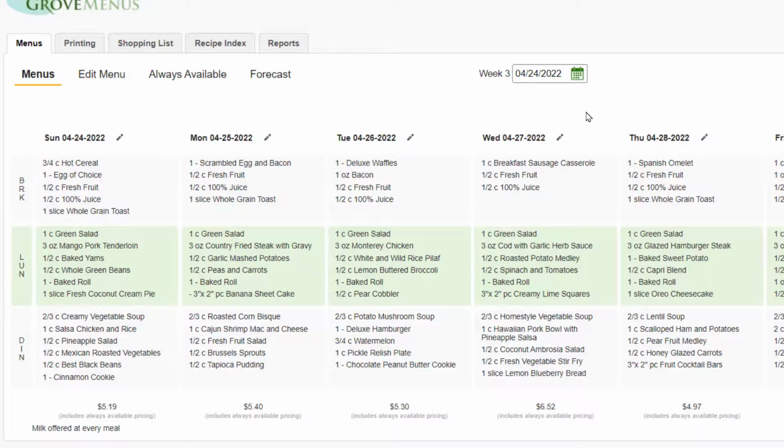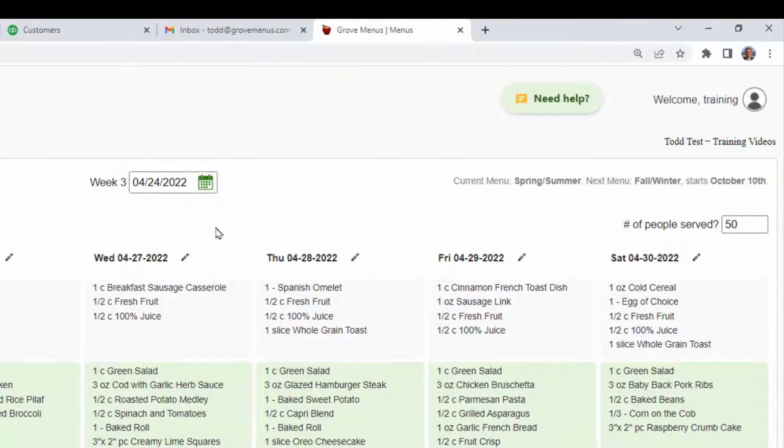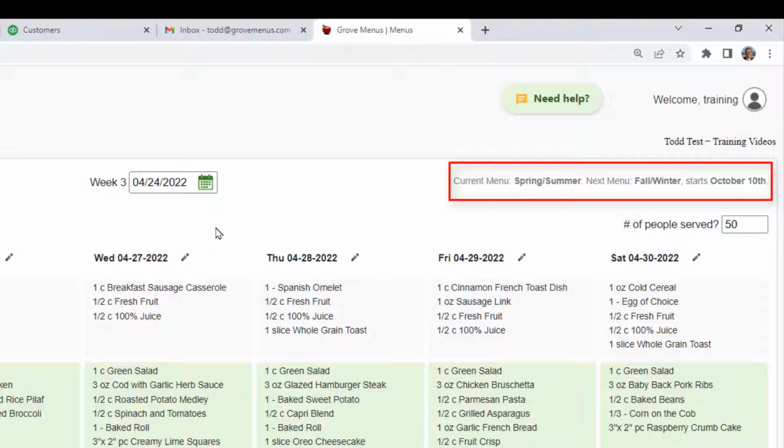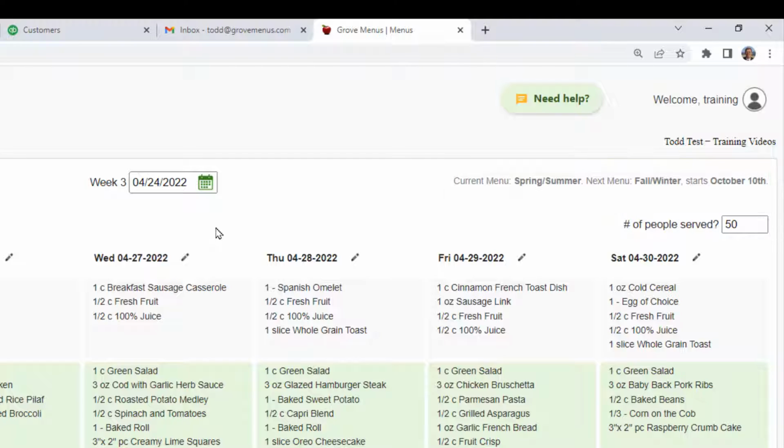We also do seasonal menus. If you look over here to the right, this current menu I'm on is a spring-summer menu, and the fall-winter menu is going to start October 10th.